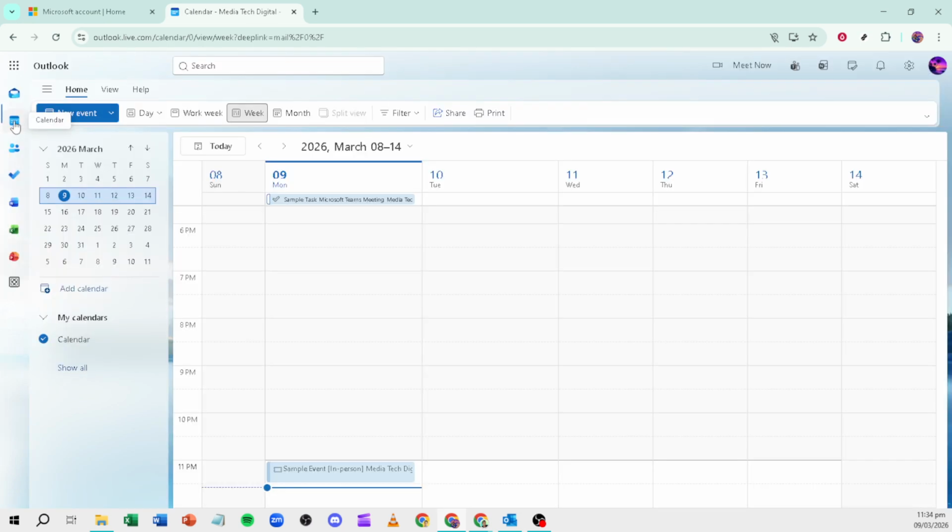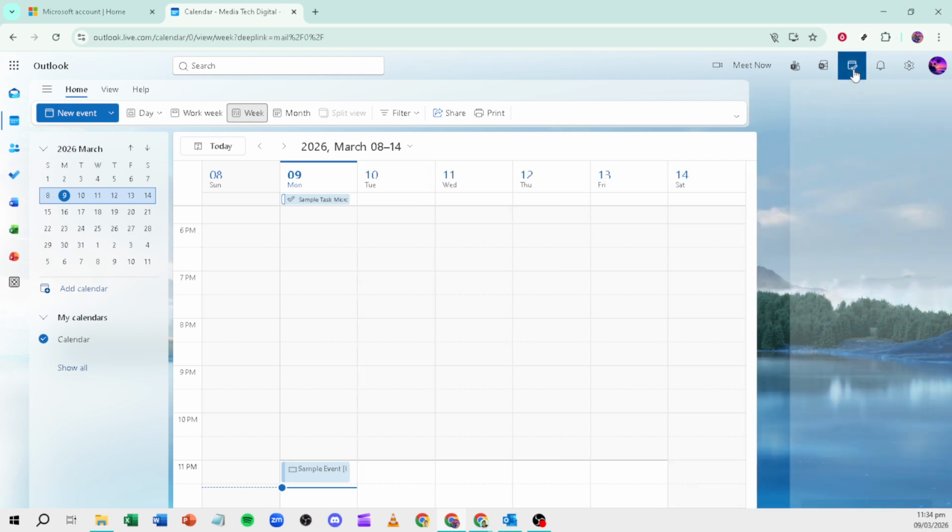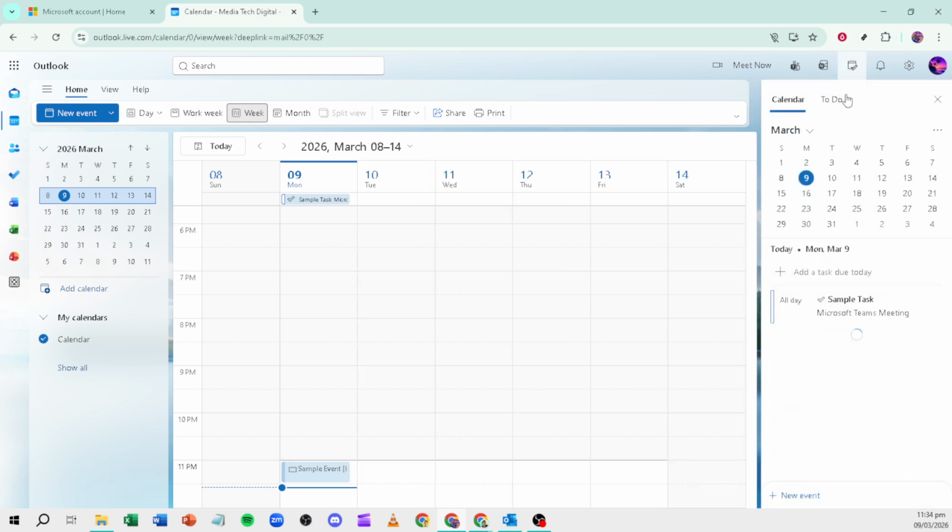On the right side, open the My Day panel. My Day brings your Microsoft To-Do list right next to your schedule so you can plan without switching apps. If the panel is collapsed, look for the My Day icon near the top right and expand it. With My Day open, you'll see your tasks.